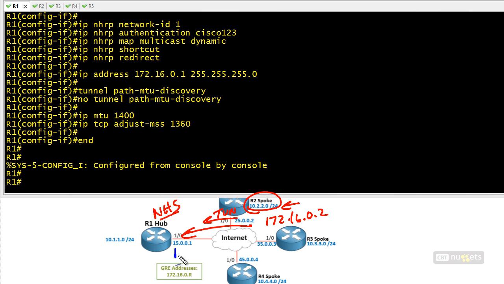It needs to know the NBMA address, which is 15.0.0.1. That's the interface that's connected to the internet. And R2's tunnel interface is also going to need to know the GRE address that's associated with the tunnel interface on R1, which on R1 is 172.16.0.1. So we're going to statically supply all of that information on R2's tunnel interface.